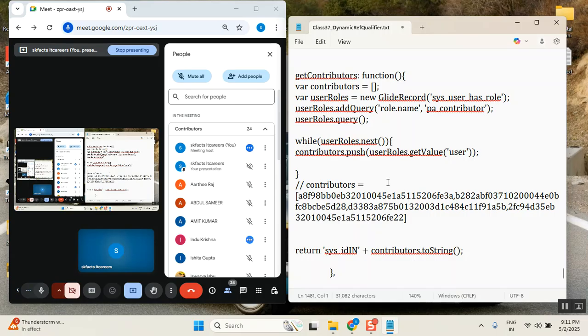Sir, I have one question. Glide Ajax is used only for client side? You mean only in client scripts we can use that to access our information? Correct. To call a script include from the client side, use glide Ajax. That's it. You should not use it anywhere else. Okay, got it, sir. Good.